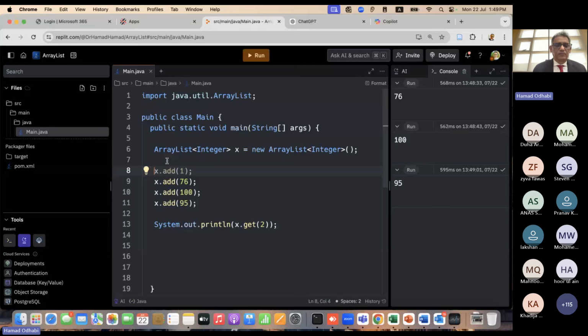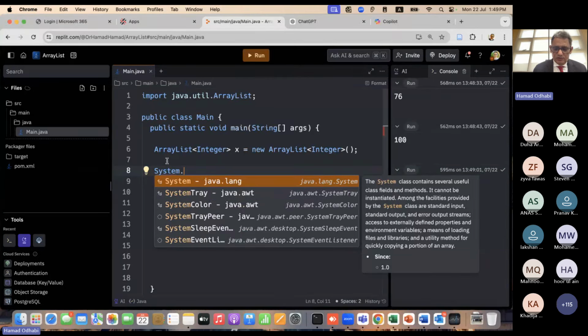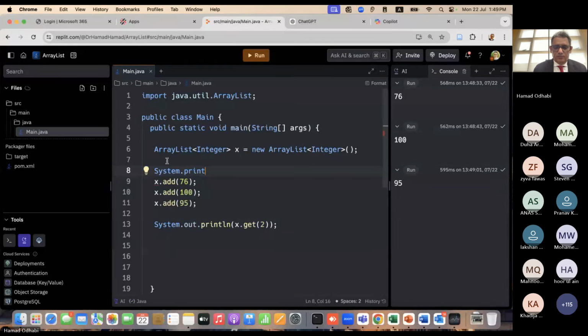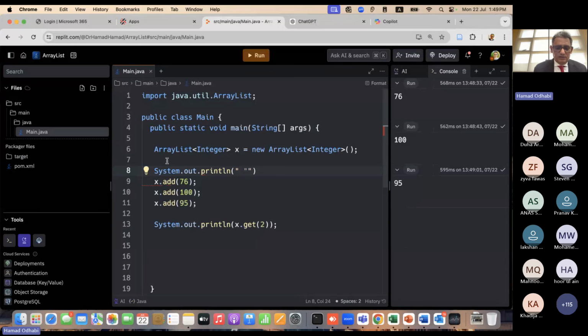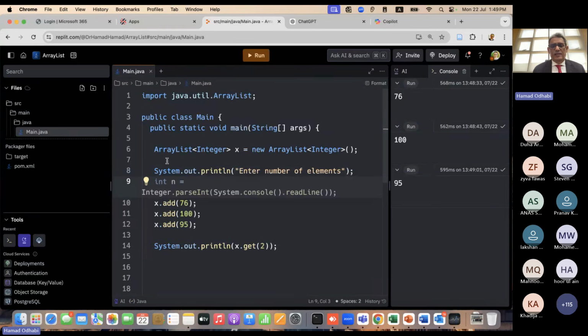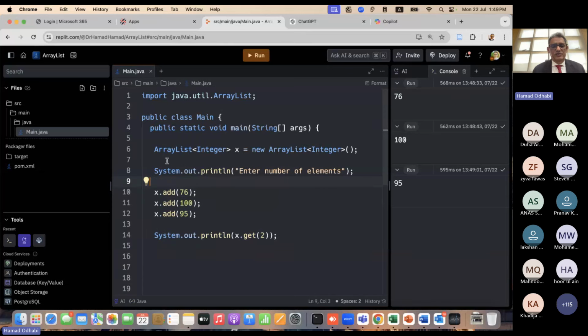So let's say system.out.println, let's say enter number of elements. Now I need the user to decide how many elements he wants to add and then create a loop to add them all. Okay, let's do this one.